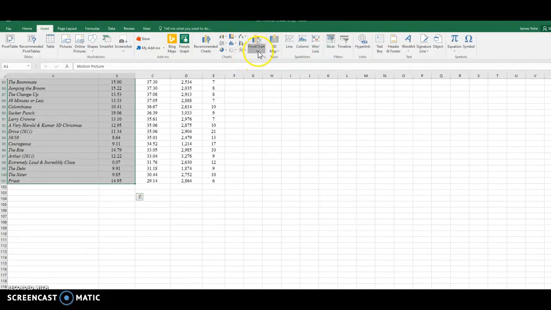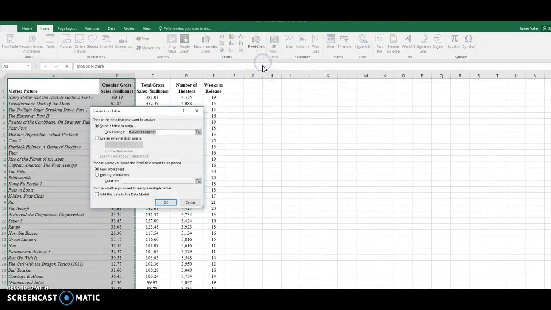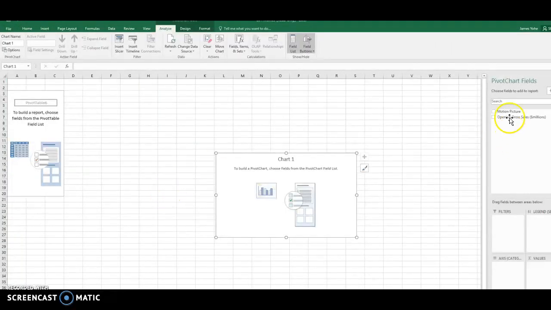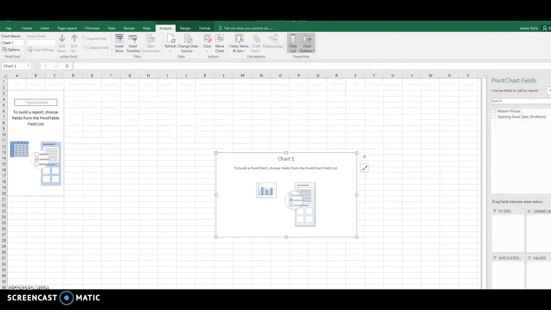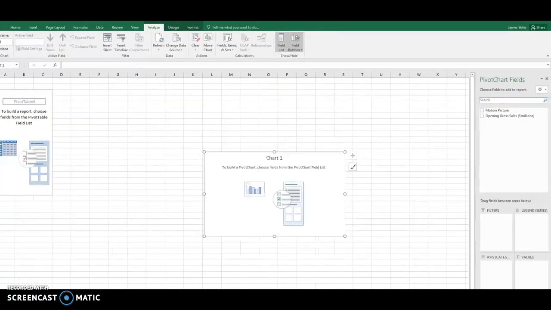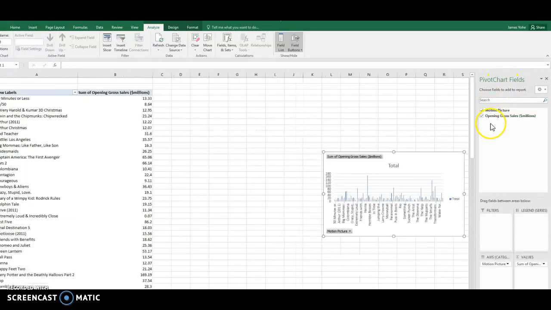Now I'm going to go to pivot chart, pivot chart and pivot table. I've highlighted the data. I want it in a new worksheet. I'm going to hit OK. Over here, pivot chart fields. Move that over just a little bit. You can see here, we've got these pivot chart fields. First thing we're going to do is motion picture, opening gross sales. Over here, I have a frequency distribution. Each movie, how many millions of dollars it did in opening weekend gross sales. And I've got a nice chart here.